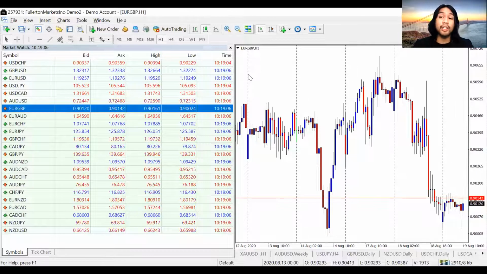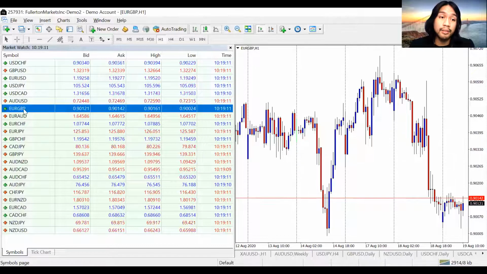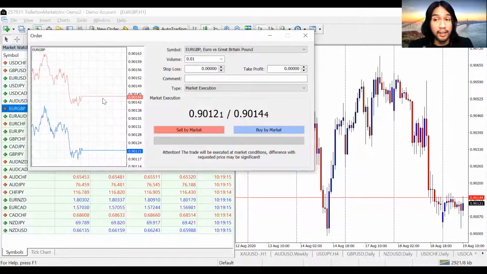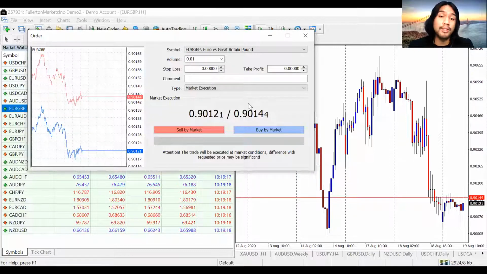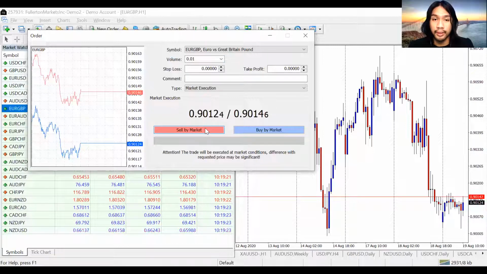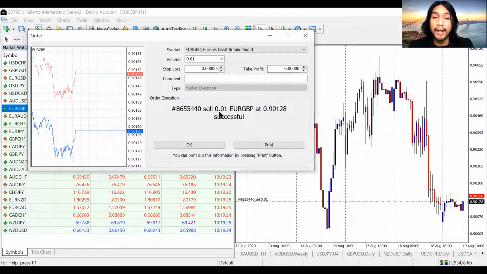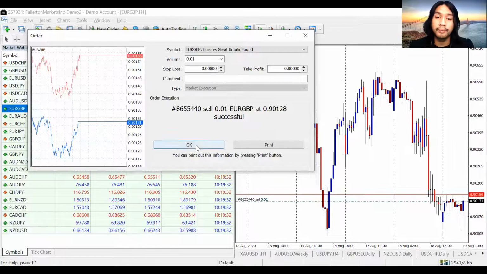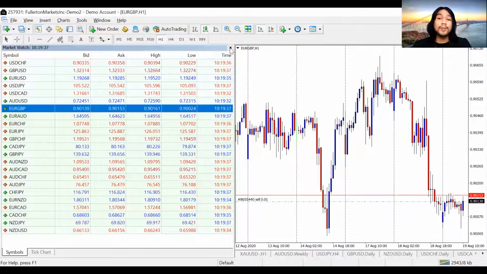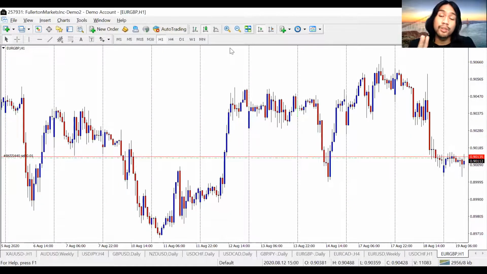Now, I explained earlier that there are two ways for you to open a trade. The first is by double-clicking, like so, which will then open the order window, all right? This is the first way. And I will now execute a trade for you guys, all right? I will enter a sell, okay? All right. Sell 0.01 Euro GBP at 0.90128 is successful. Okay, this is the first way to open the trade. Now I'm going to close this to show you guys the second way to open the trade.